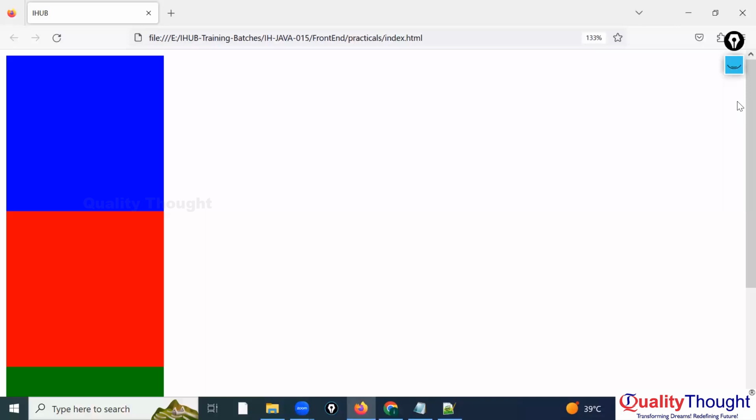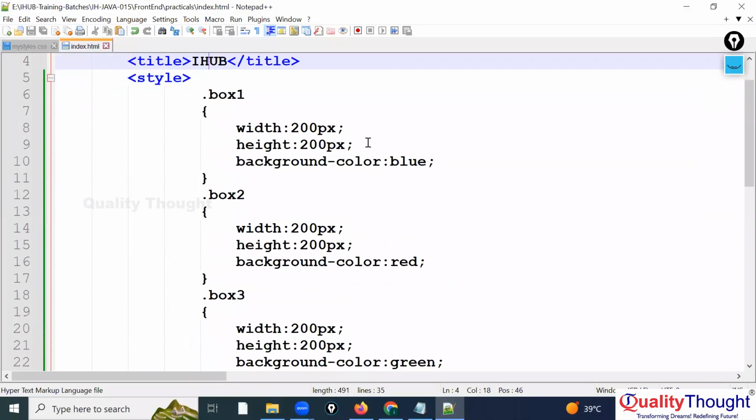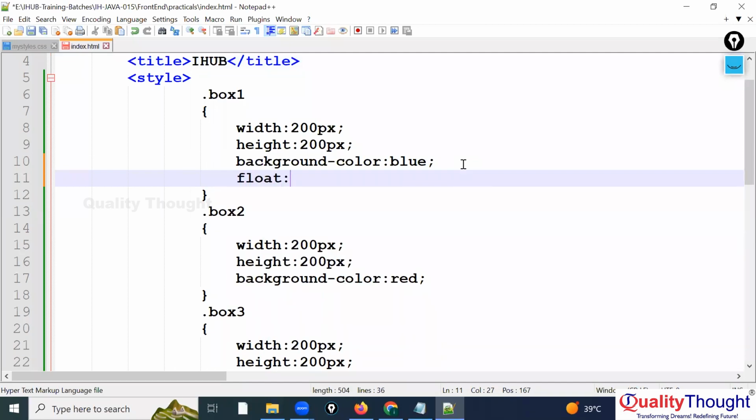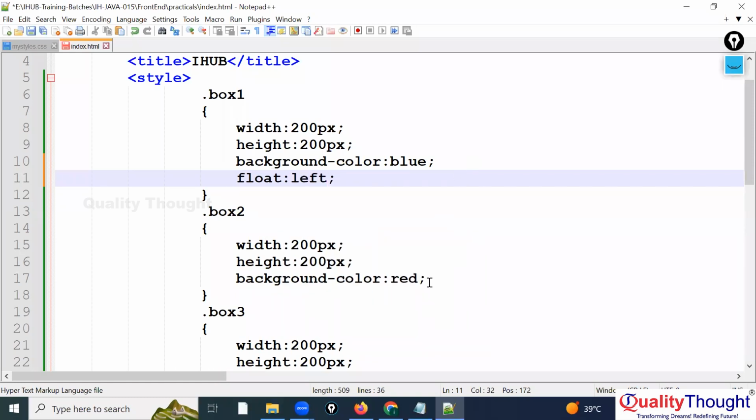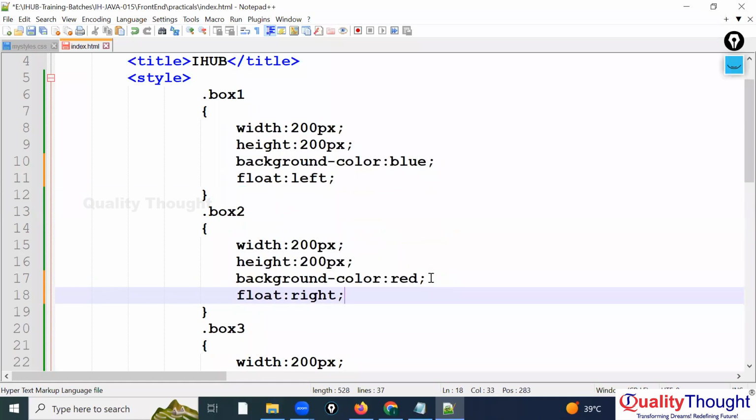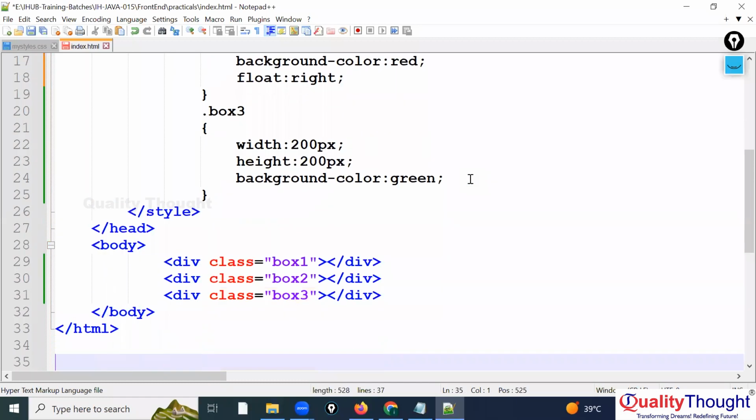But first understand the purpose of the clear property. See what I will do. For the first one I will say float, which side do you take? Right, sorry, otherwise I will say left side. First one I am telling go to the left side. Second I will say float, which side do you go? Right. The first row is completed now. One will go to the left side, one will go to the right side. Now tell me where the third box has to come. In the next line.